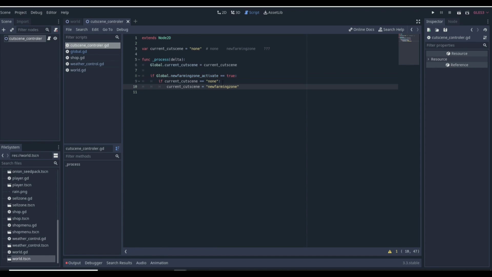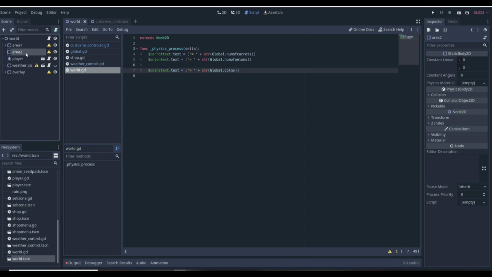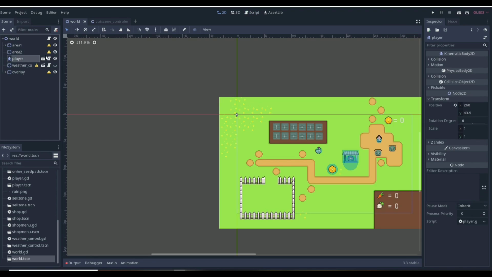Obviously this is because we want to make sure that there's no cutscene going on, because if there is some other cutscene in the game going on, we don't want to overlap it with a different cutscene, if that makes sense. So that's what that's for. Now if we go to our world and we go into our area 2 folder area, then actually first of all, we need to go to our player.